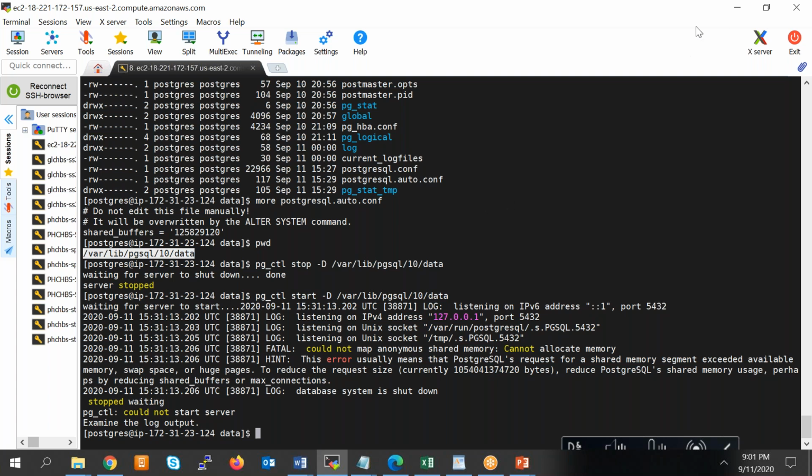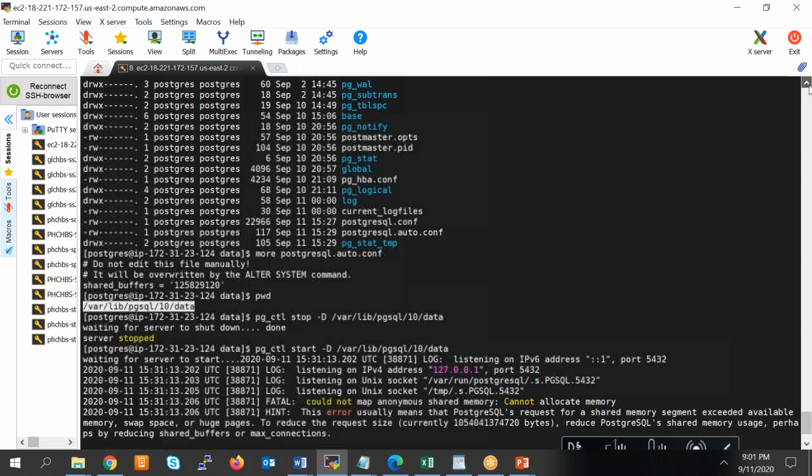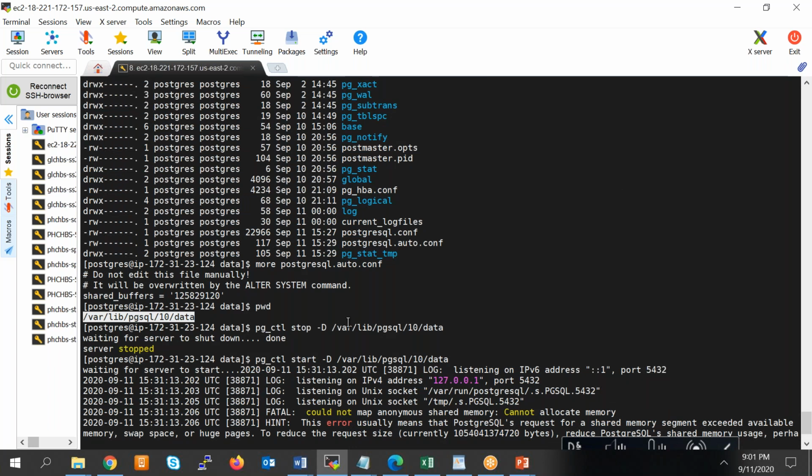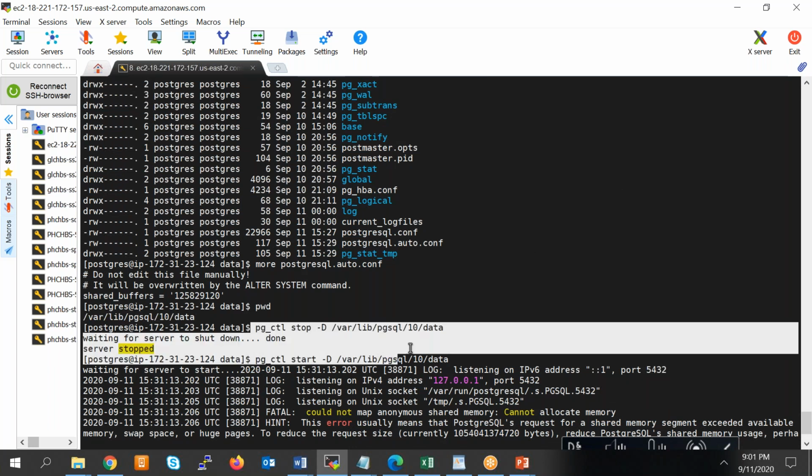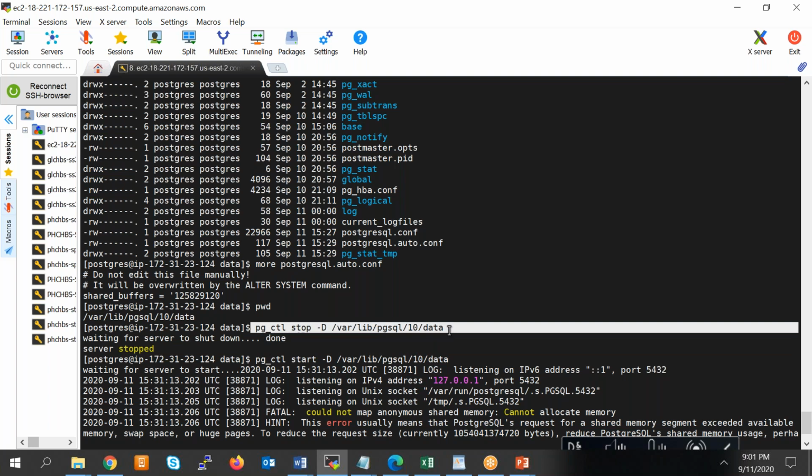You could say pgctl stop and start, right? Why did I stop it first? I am first stopping the cluster. pgctl stop -d, so with -d I am stopping the cluster. Then I am starting the cluster once more.